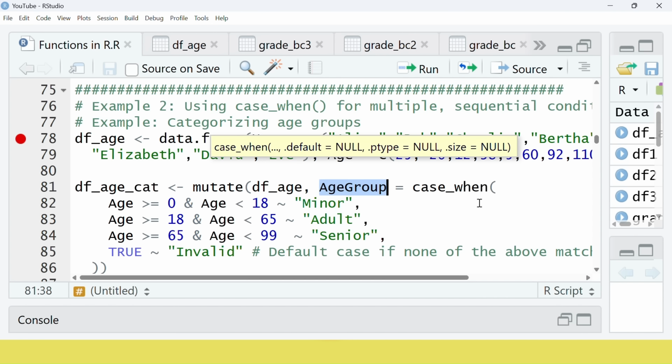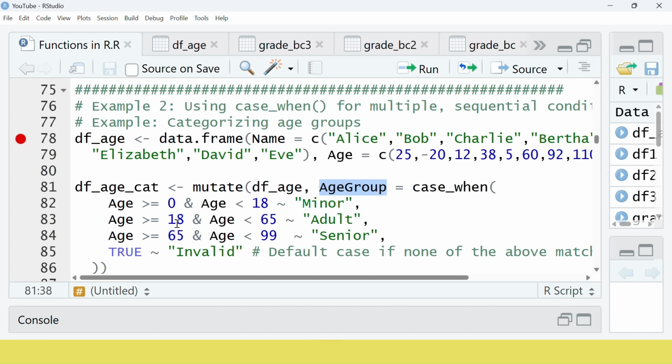When you use case when, you put the conditions. So when age is greater than 0 and less than 18, which we mean by and, it means between 0 and 18, minor. If it is between 18 and 65, adult. Between 65 and 99, senior. This symbol means assign, or allocate, or attribute. So when you've got this condition, whenever you see the age is in this case, then the age group will be replaced with minor, like that.